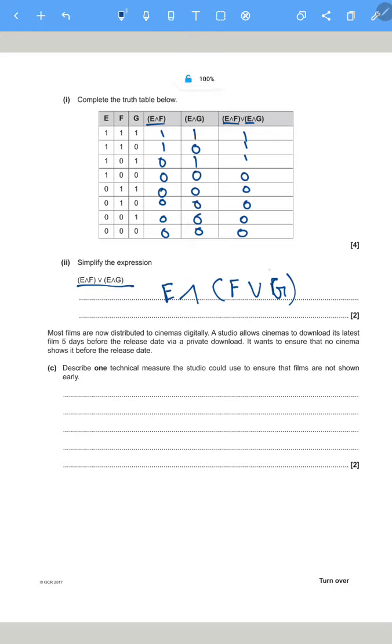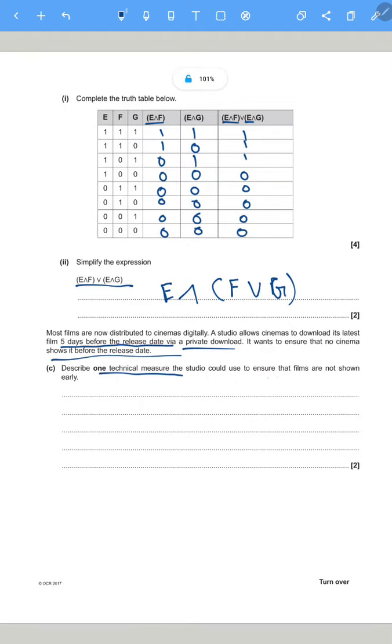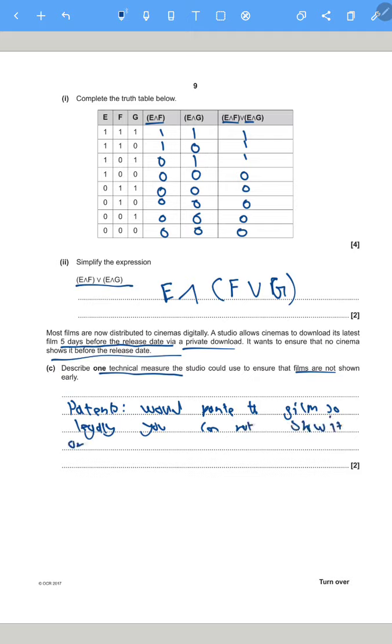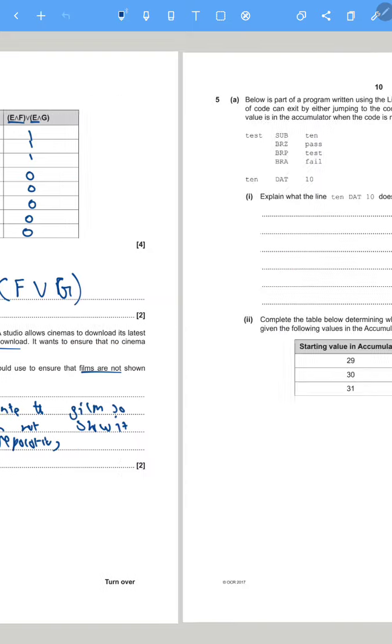Most films are distributed digitally. A studio allows cinemas to download its latest film 5 days before the release via private download. Describe one technical measure that a studio could use to ensure no cinema shows it before. Would patent the film, so legally you cannot show it or there are repercussions. Well, that's my best bet.